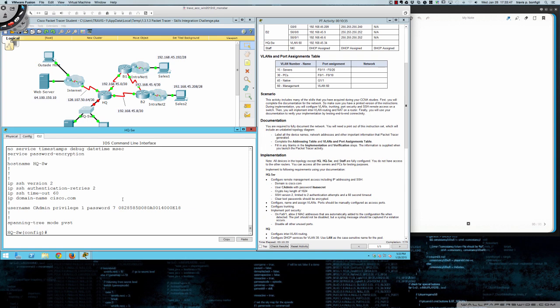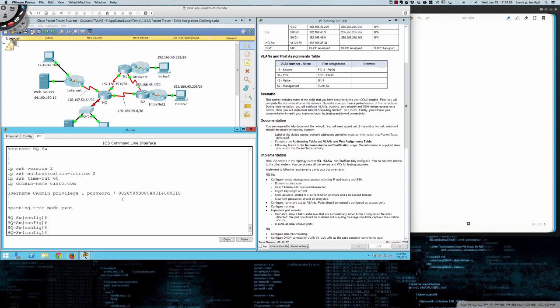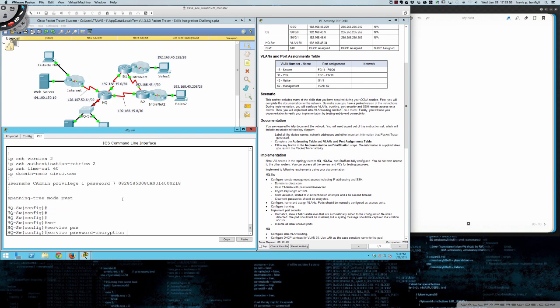Okay, so clear text passwords should be encrypted. So that was where we ran the service password encryption. And so what this will do is any plain text passwords, for example, when we use the password command, or had we set a password on any of the VTY lines or the console line, those passwords would now be encrypted. But again, with a type 7 encryption. So definitely not the strongest of encryptions, as we saw. Okay, so let's move on to the next task.